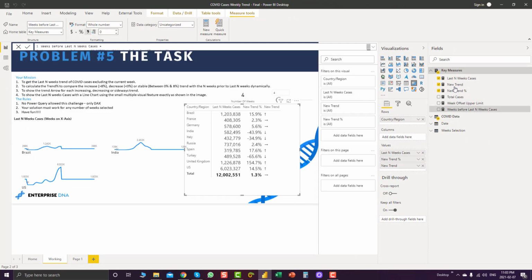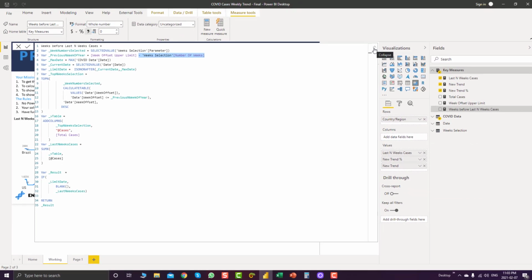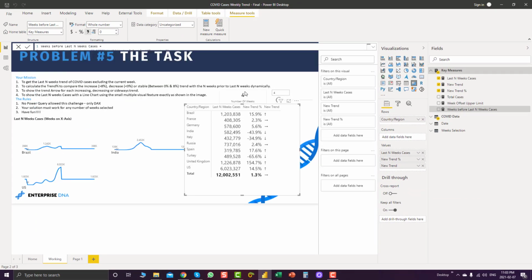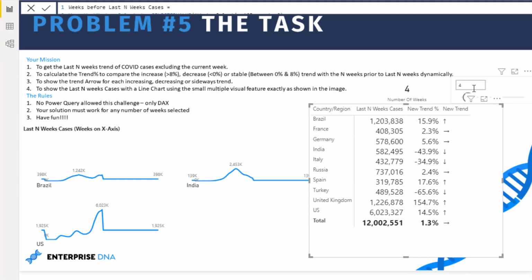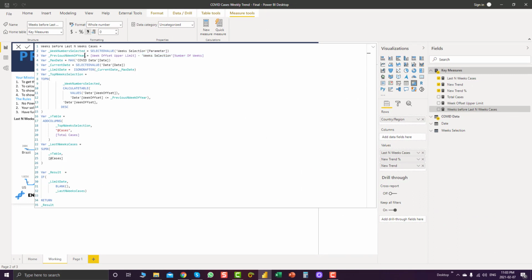To calculate the weeks before last n weeks cases, all the steps were the same except this one. So we have used here week offset upper limit, that is -4, and we are subtracting the week selection number of weeks. So it's basically subtracting the number of weeks from this dynamic box. So what if we try to see what's happening over here? We can go and check this result out.